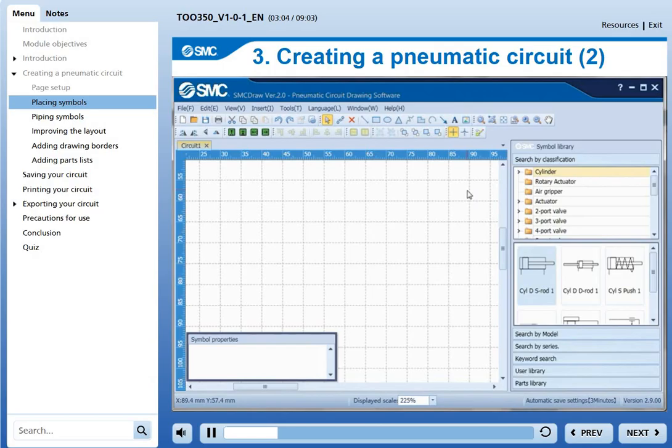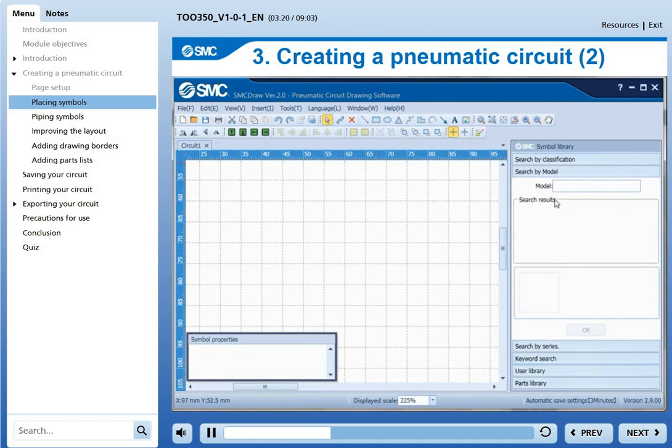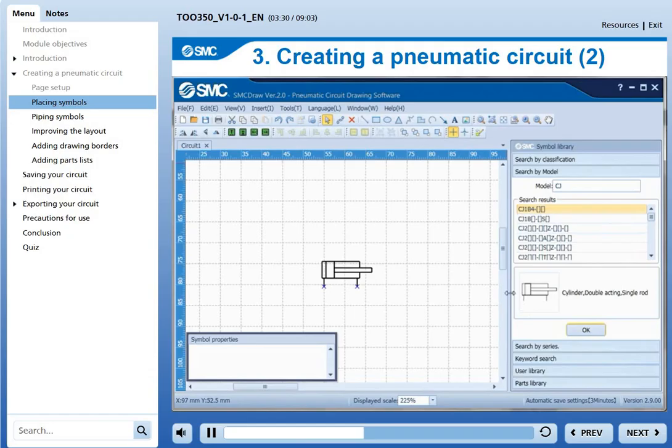We can start by locating the required components using the symbol library on the right. First, we need the specific single rod, double-acting cylinder. This can be found by clicking Search by Model, and then entering CJ into the search box. The first option is what we want, so select it and click OK to place it in the drawing area.